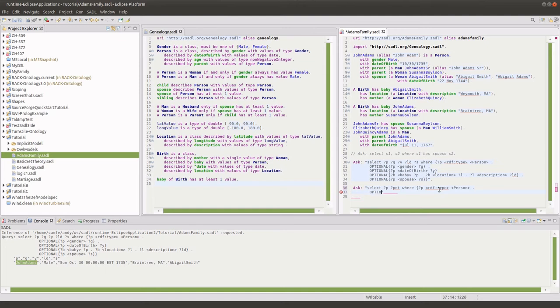We don't have to make that uppercase. Optional question P as parent, question PNT. So that would give us one set of answers.